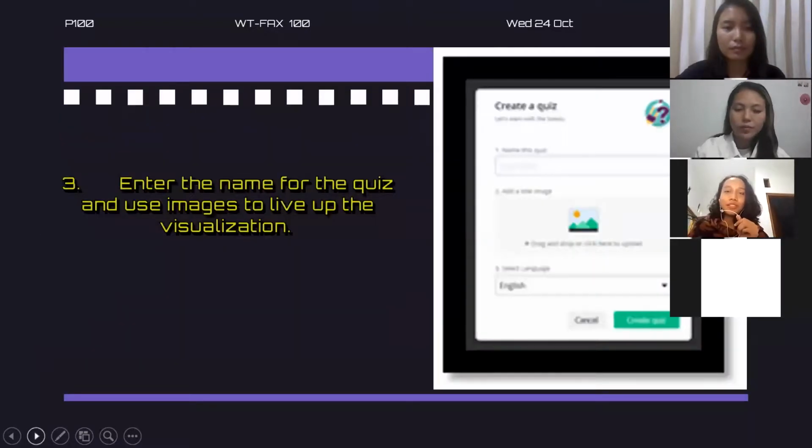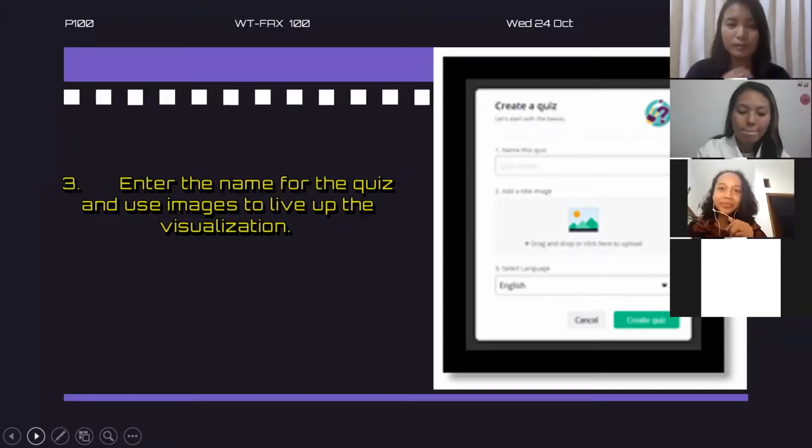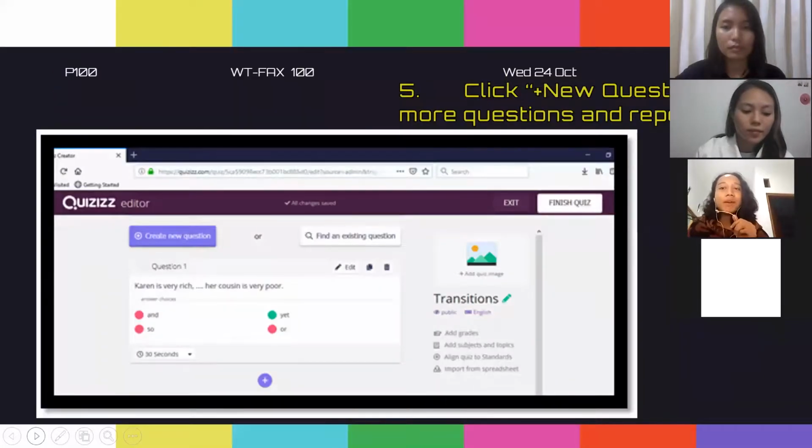The third step, enter the name for the quiz and use an image to lift up the visualization. And then the next step, create questions and answers. You need to mark one correct answer by clicking the icon next to the correct answer. For the next step, my friends will explain more.